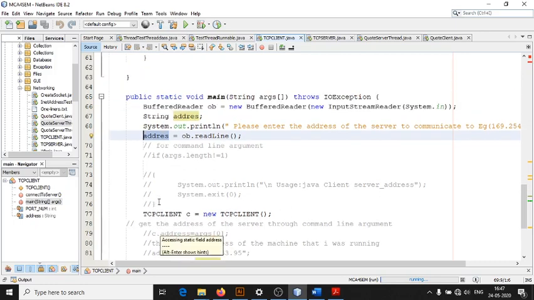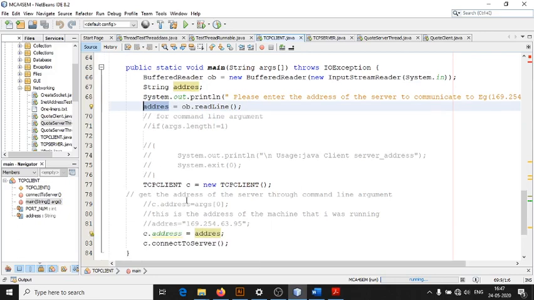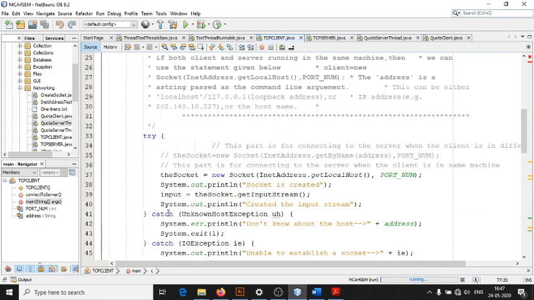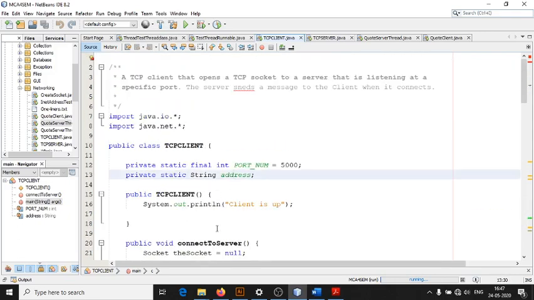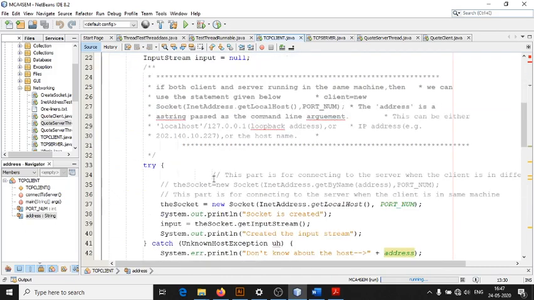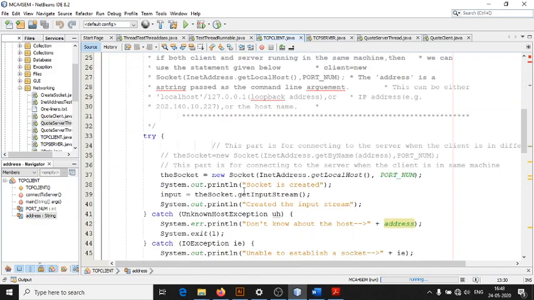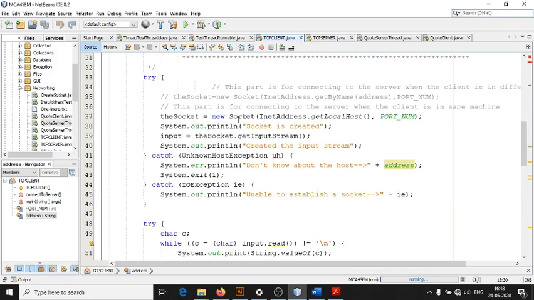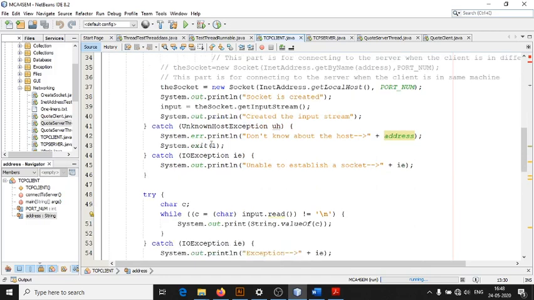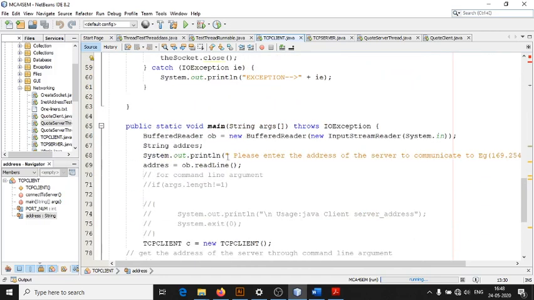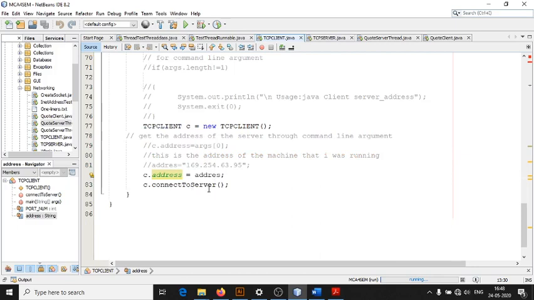C dot address, C is your so-called client, right? And this address is over here, you can see that. And that's how it is getting connected to that particular address. As we have already seen, this is the local host, because the client has started with the socket over here. So it will get the address and then finally connect to it.